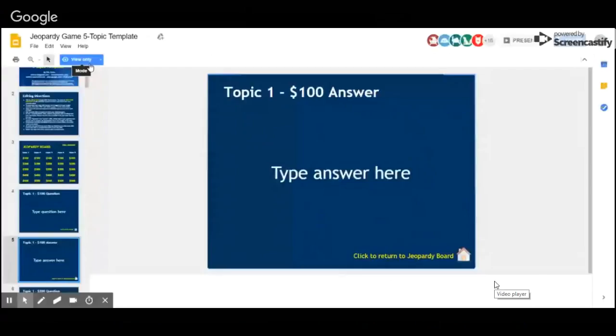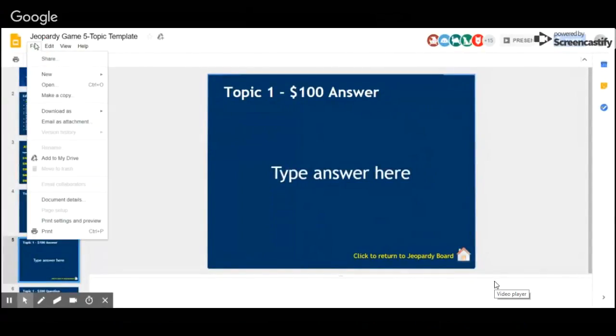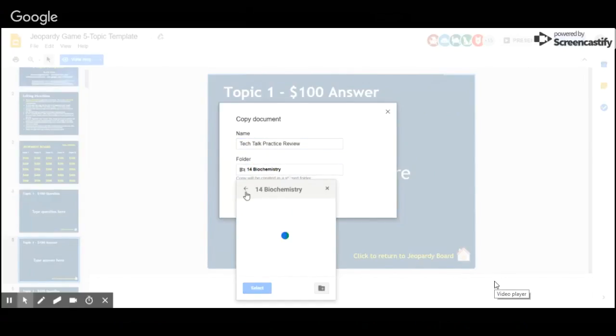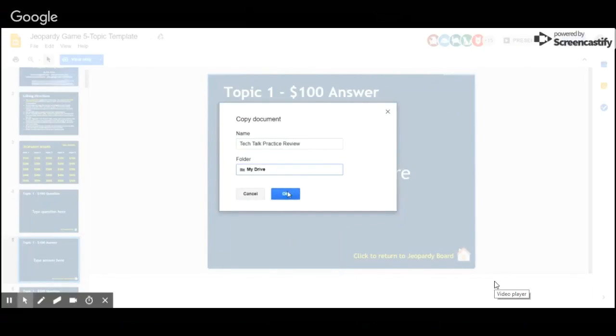So I want to be sure to make a copy of this to be able to use it. So right here, I click on File, go make a copy. And then I decide what I want to name this. So I might, let's see, for today, I think I will call it Tech Talk Practice Review. Here it's automatically going into a folder. I probably don't want to put that necessarily to the biochemistry folder. I'm going to put this here into my drive and click Select. So it's going into my drive.